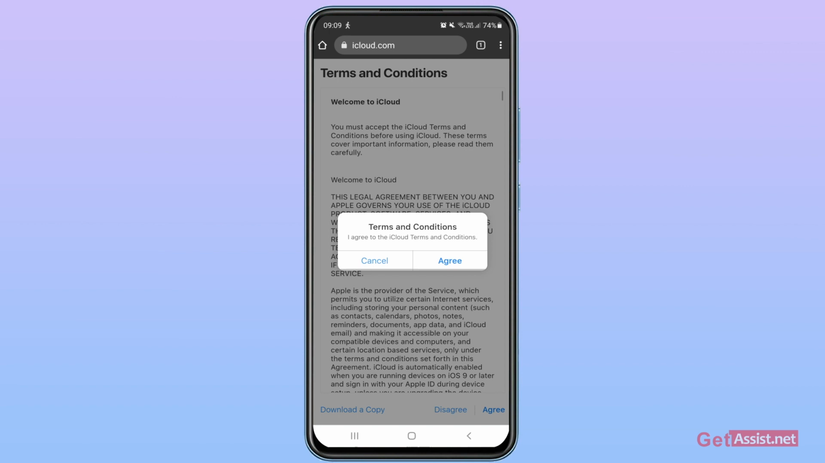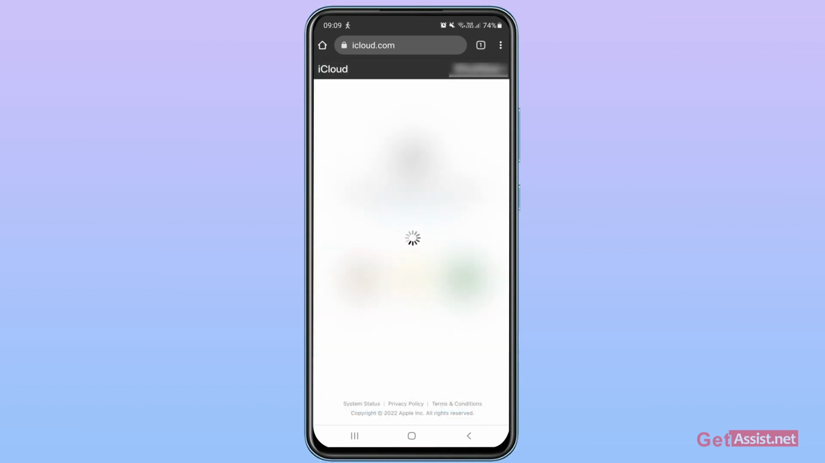So that's how easy it is to create an Apple ID using any Android device. You will not need any iOS device to do that.